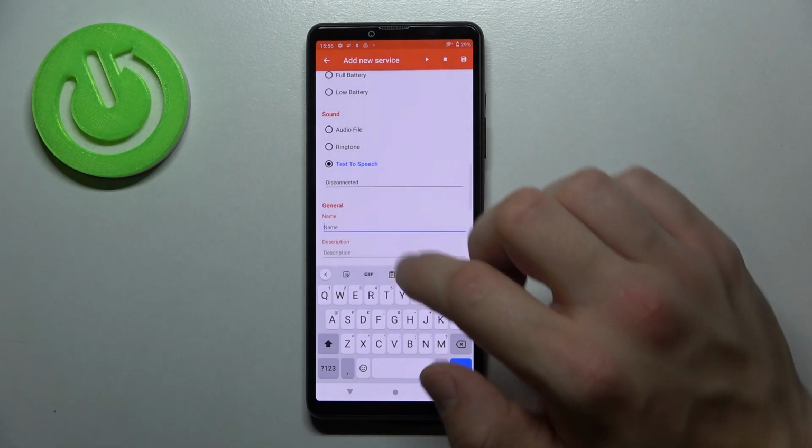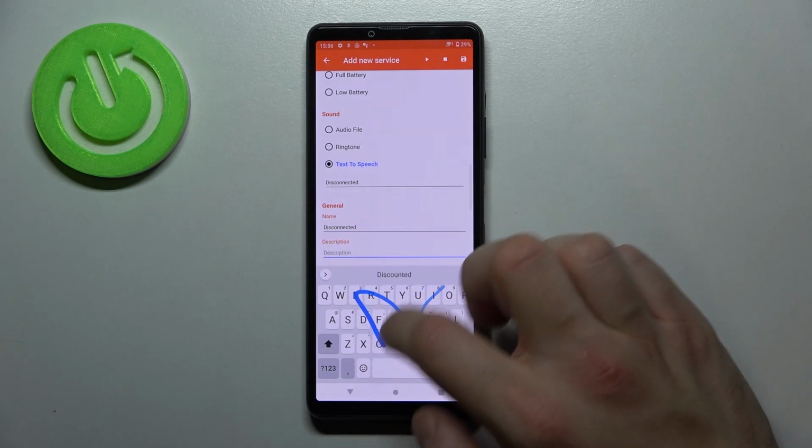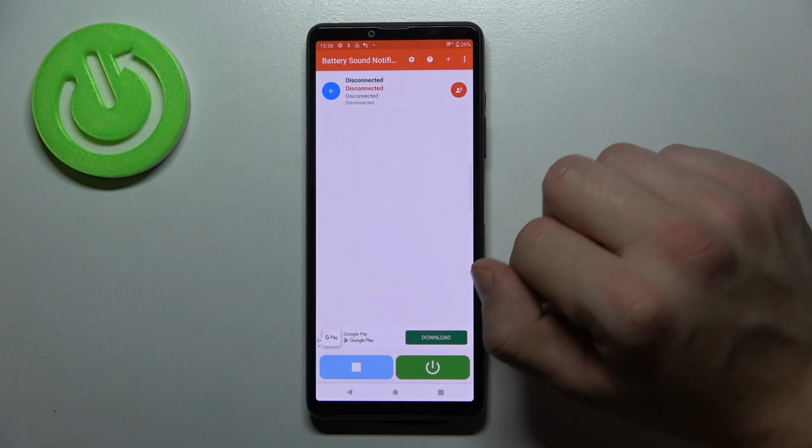Disconnected. Name your function, give it description, and tap this button to save. And now you've got your new battery sound.